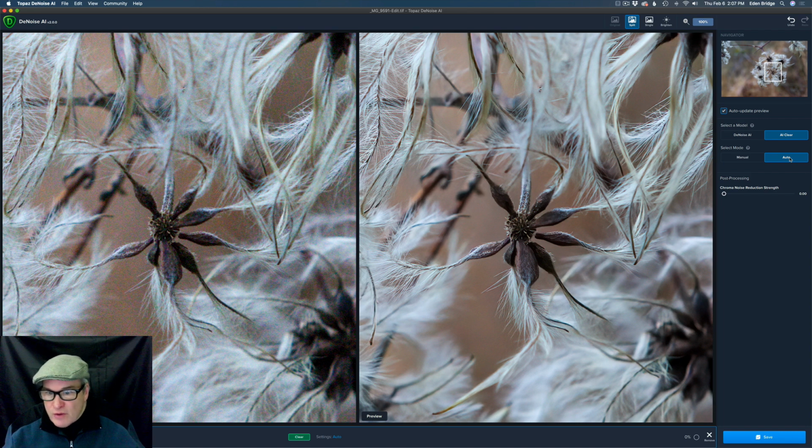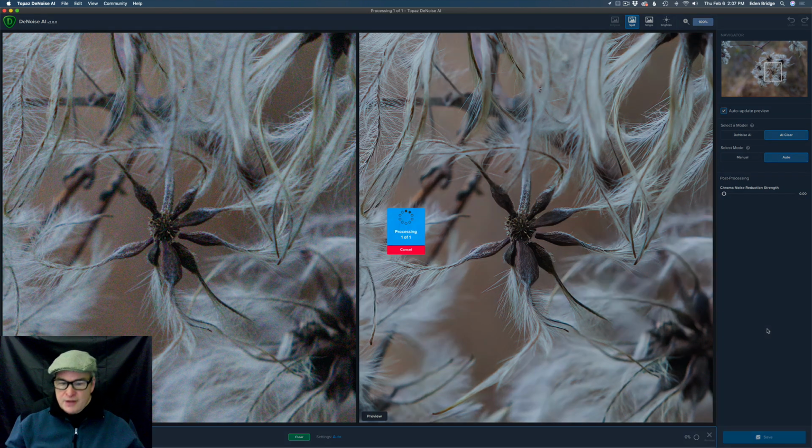So there's auto right there. And I'll tell you, it looks pretty good. You know, it could maybe stand for a little extra sharpening, but really I think that looks really nice. And I don't even have to touch the chroma noise reduction. So let's go ahead and save this out and see how long it takes to actually bring it back into Lightroom.